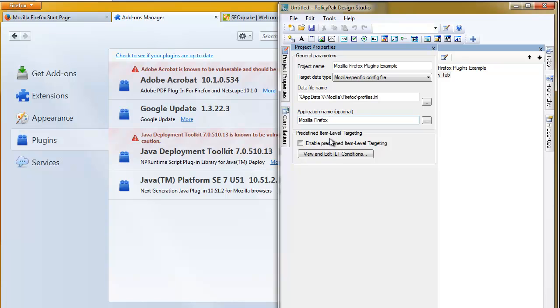I'm going to not enable the item level targeting here, which is to say that what we produce here today should work for all versions of Firefox, even really old ones to really new ones. There's no reason to lock this down such that it'll only work for a particular version. So I'm going to leave it just like this.